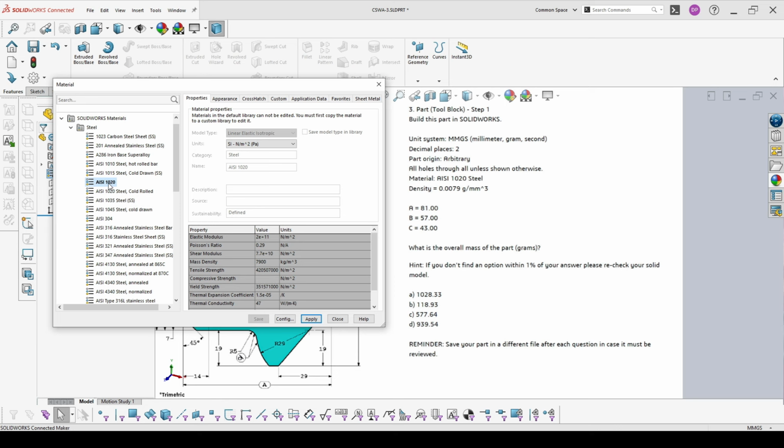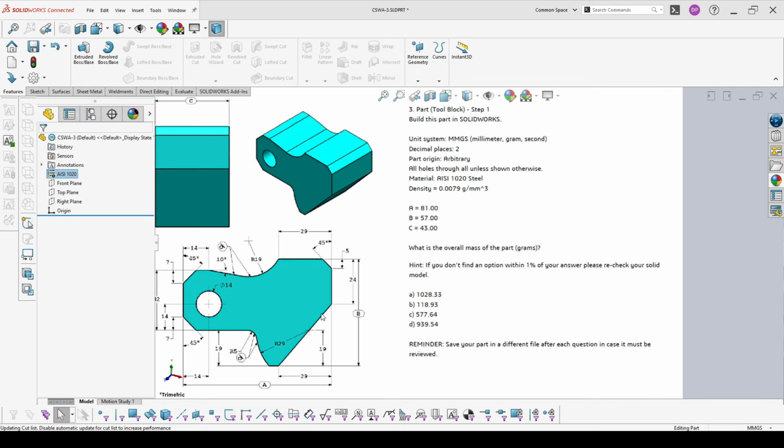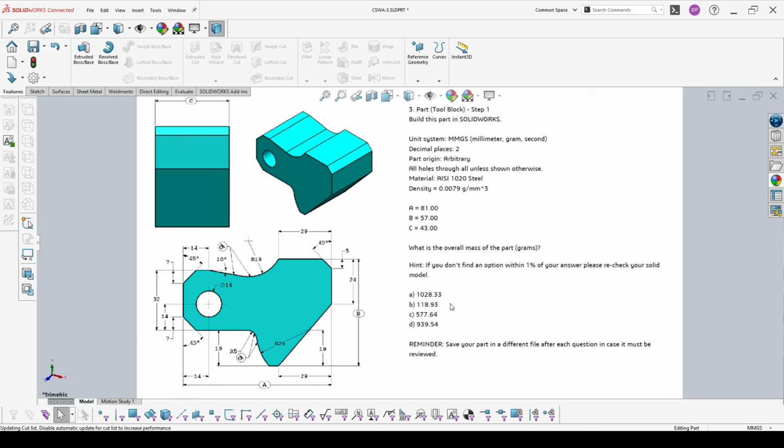This one here. Check again the density, mass density: 7,900 kilograms per cubic meter. You can change the units to see it exactly the way it is. It's correct. And I apply this material. Now, when you look here, you will see that you have this steel as material. So you have to build this part and calculate what is the mass of the part.